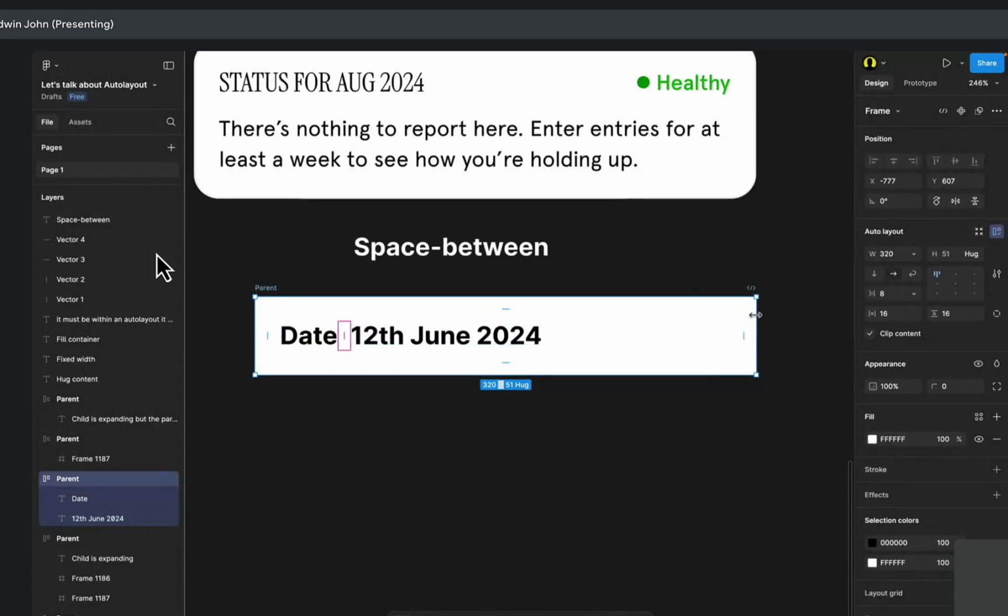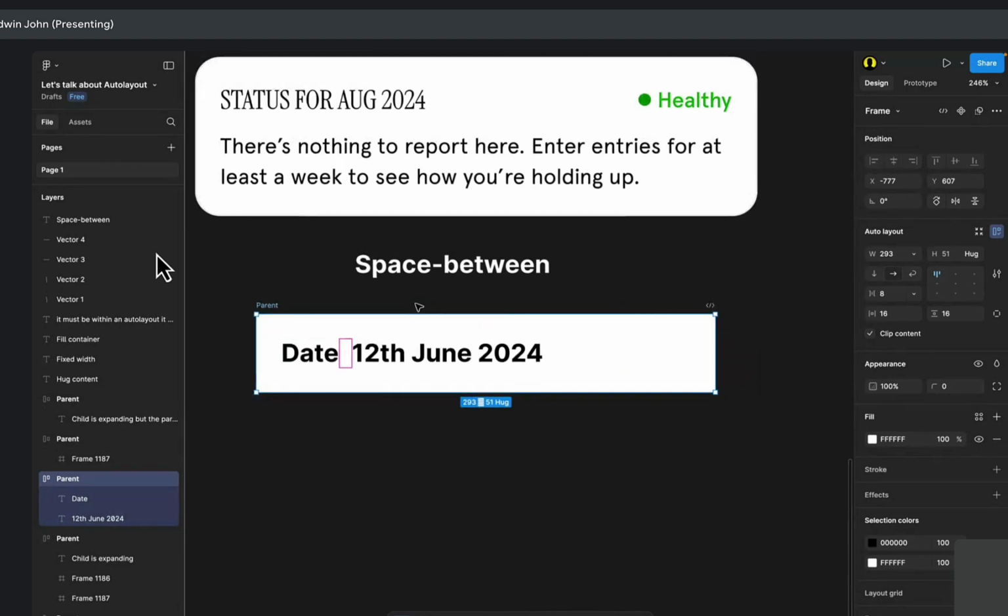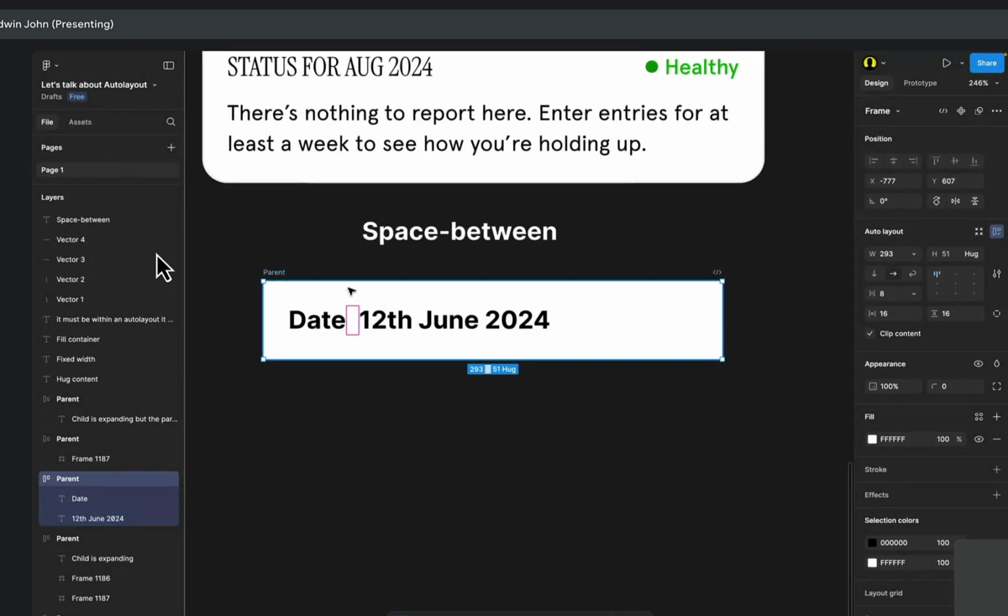There are two ways to do that. And this is what I will explain: what space between is. Now, if I want to automatically give a space between my elements, and I want the space to take up the space that is remaining, how do I call space between in auto layout? How do I do that?